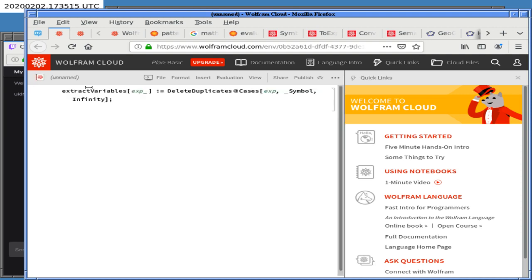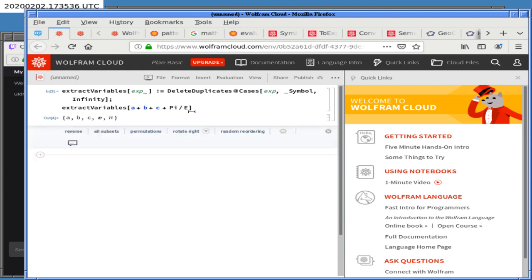Okay, so we can extract variables. Let's just see how this works in an expression like a plus b plus c, and we should get back a, b, c. Easy as 1, 2, 3. But now, if we add in pi, which is a constant, or pi over e, because they're both constants, we get both e and pi in there, which we don't want. So how do we get rid of them?